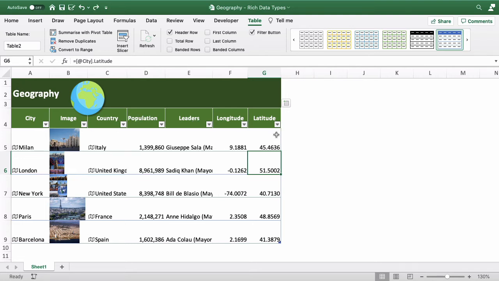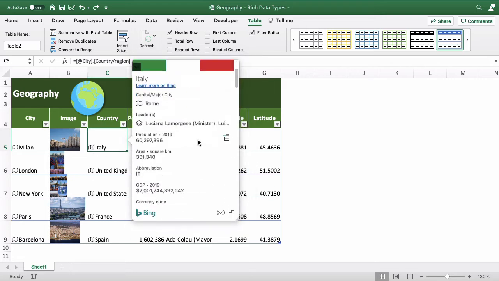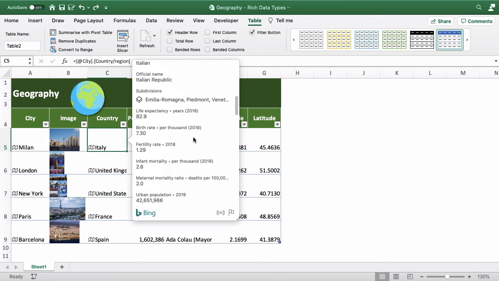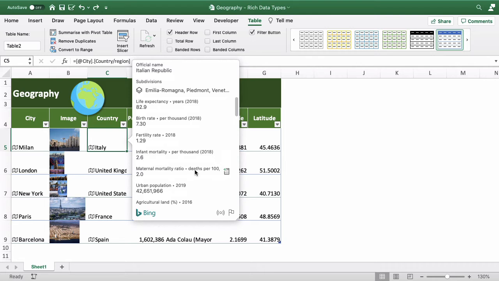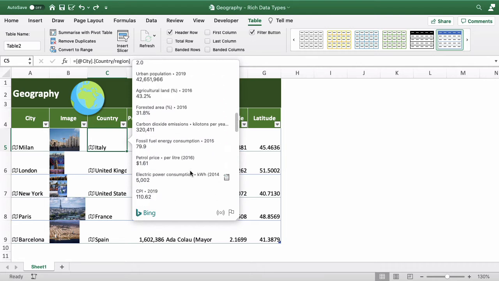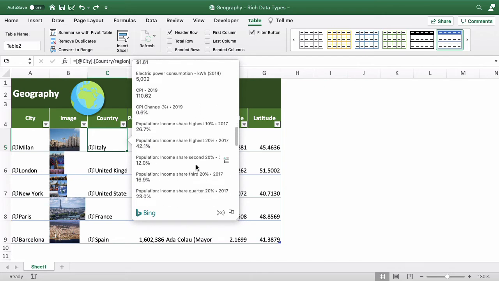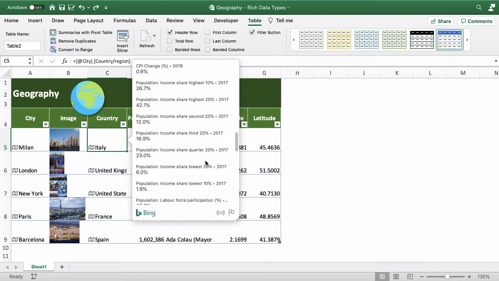So that's the geography rich data type, and you can explore this at your leisure and try and add more information, say from the country. There's so much useful information that's actually powered from Microsoft's Bing search platform here. You can even see things like life expectancy, the full population of the regions, electric power consumption, and all sorts of interesting data on each country. And you could do things like compare and contrast to other similar countries, and perhaps even do some research based upon this data as well.